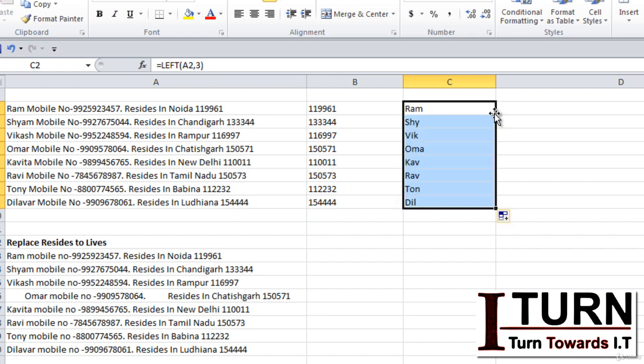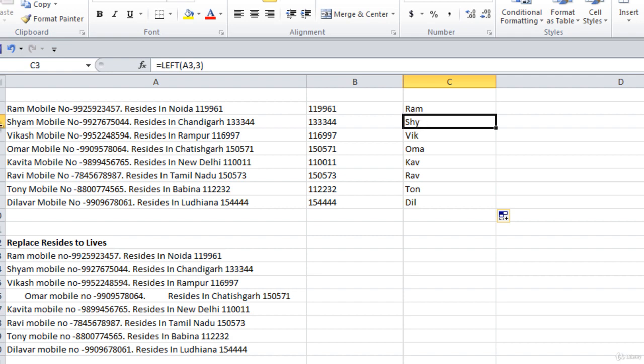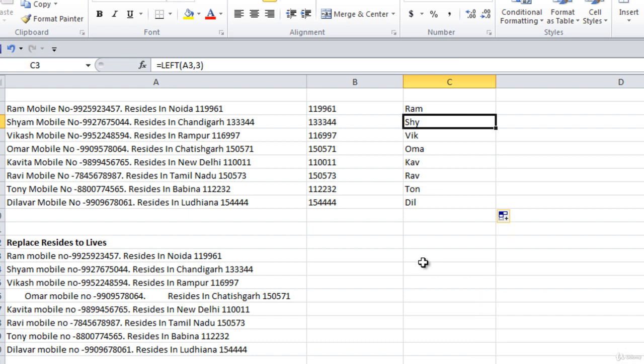So I'm going to drag it and you will find that I have not got the solution, because here it's giving me the output for A2, here it's of A3, and the number of characters are 5. But one thing that you have understood, I believe, is how you need to apply left and right function. And definitely don't worry, we are going to understand how we can get the name in a single go.